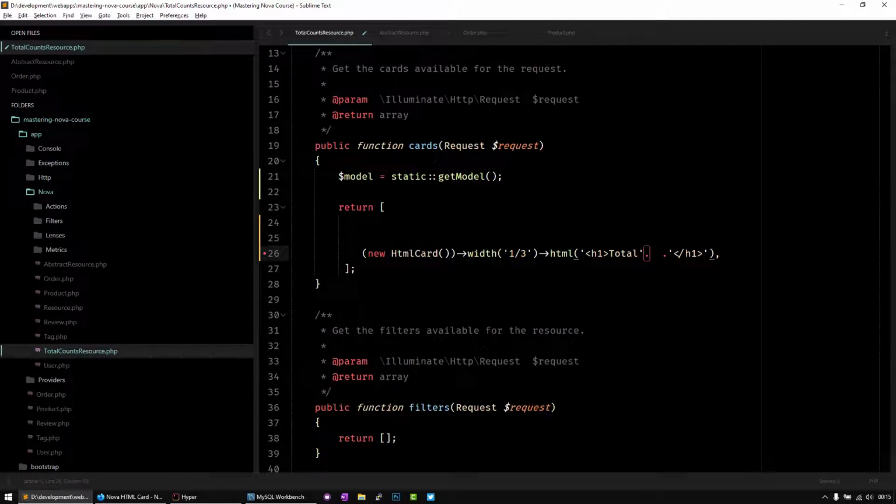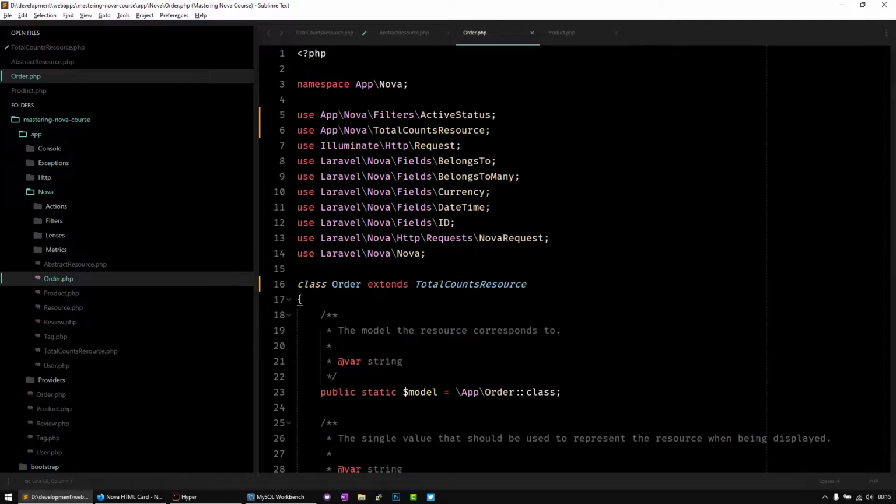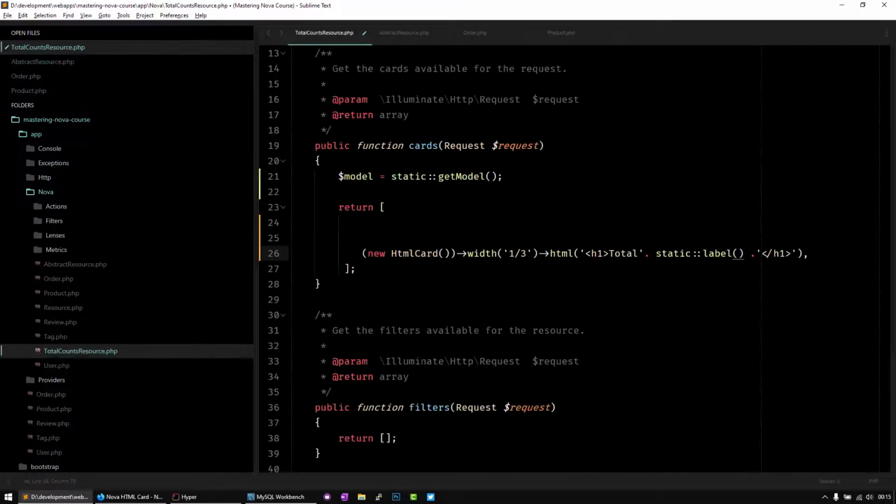I want to get the name of the resource itself. To get the name, you also use the static label, as you know, right? So if you go here to order and label, it's something that you already have. Actually, the label is generated dynamically and you can override it on your resource. We're not doing that here because we're just using the normal Nova platform to generate the labels. But there is a static method called label. So total, and then it shows the plural label. The other one is singular label, just for you to know. But for now, we just keep the label one.